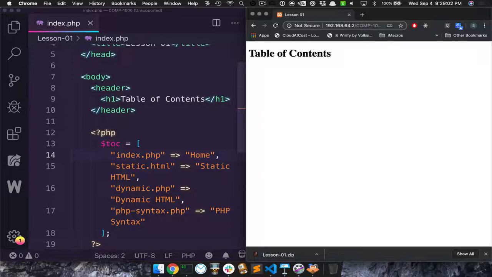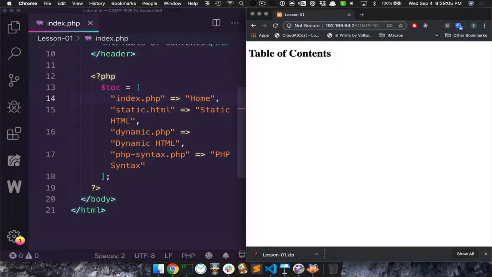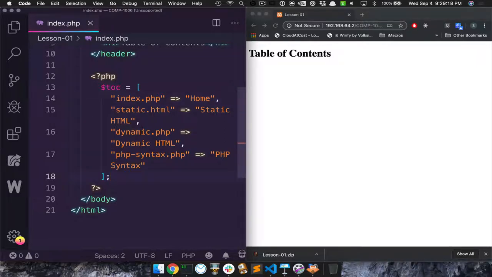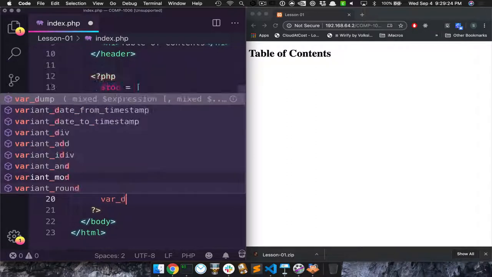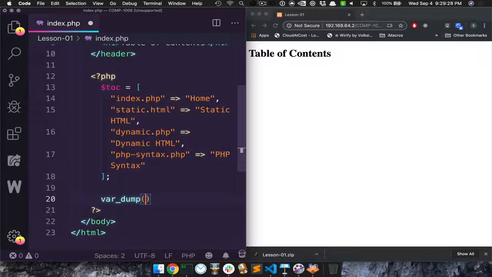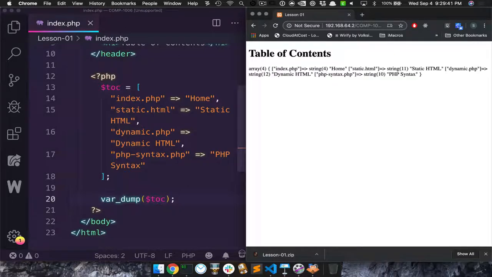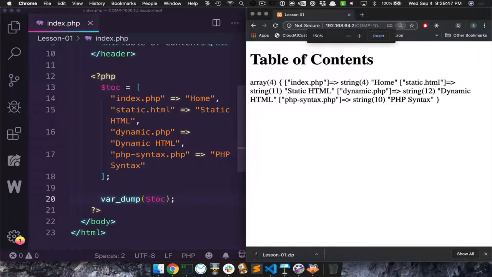If I want to see the details in this array, I can use one of the very many debugging mechanisms that are built into PHP to display the contents of my array. The first one I'm going to show you is called var_dump. So just hit enter after that semicolon, which signifies the end of our statement, and we're going to type var_dump. It's a function call. It takes one argument, and that argument is the value that you want to dump. So we're going to dump $TOC, our array. Save that. And now if you hit refresh, you'll see our array contents actually spit out in the browser for us. Here, I'll zoom in a bit.